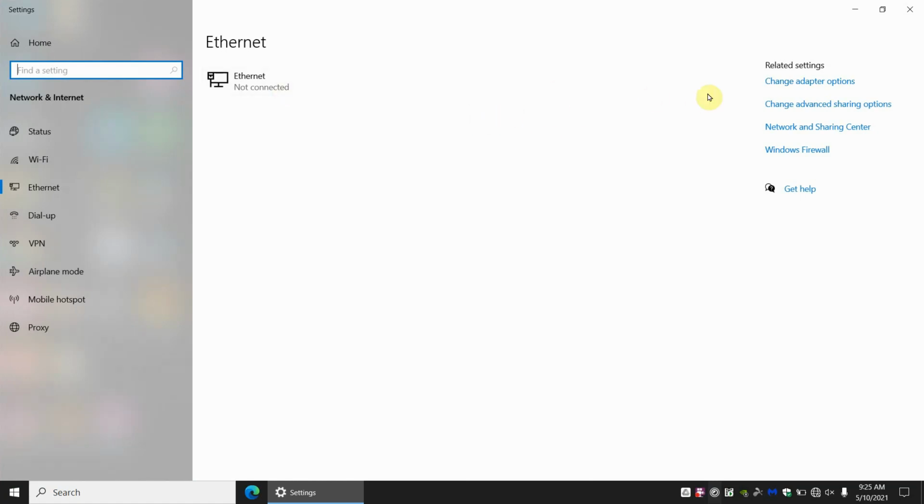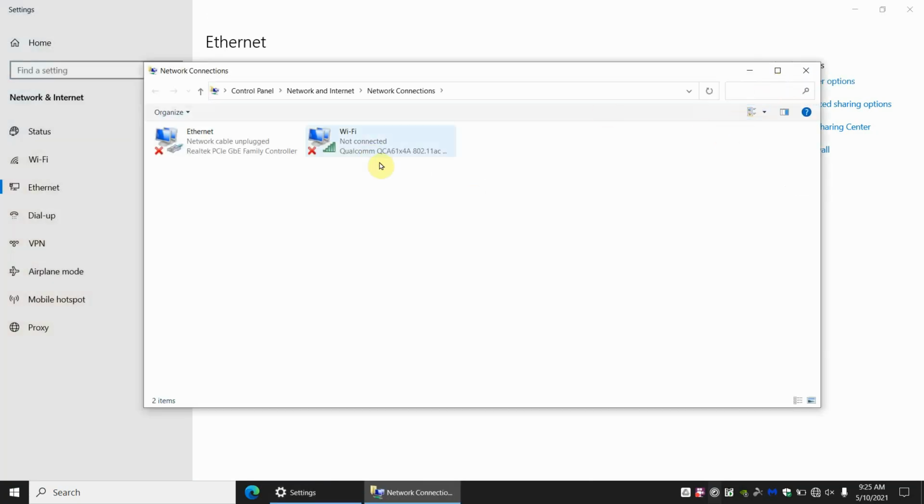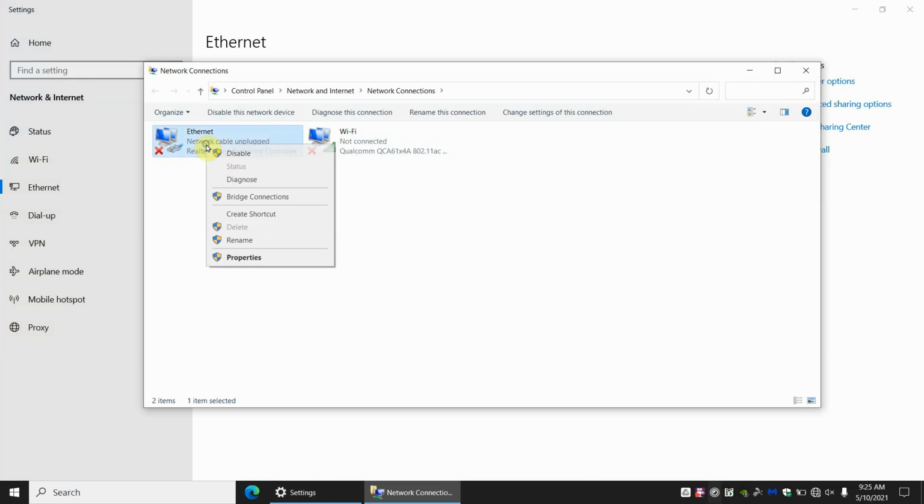And over here to the right or at the bottom, you should have the option for change adapter options. Go click it, get another window. You may have several things. In my window, I have two. I don't want to mess with the Wi-Fi. I want to mess with the Ethernet. So I'm going to right-click on the Ethernet, and I'll have the pop-up.